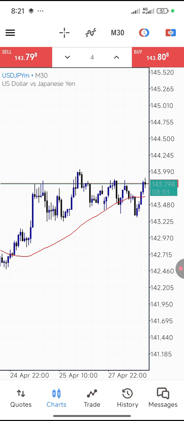Here is our buy button. Here is our sell button. Here is our buy button, you can see it. This by the right-hand side is our buy button.